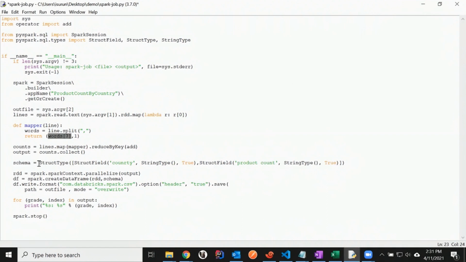So we create a schema of what we want. This is the table type, and we will create a data frame with that, right? Then we write that one to our S3 bucket's output path, right?